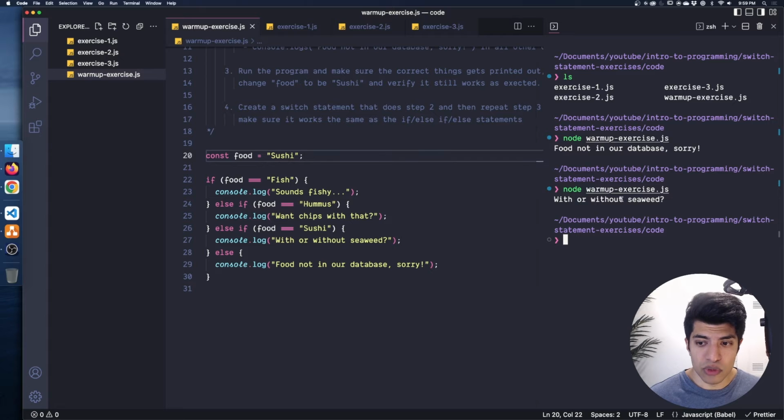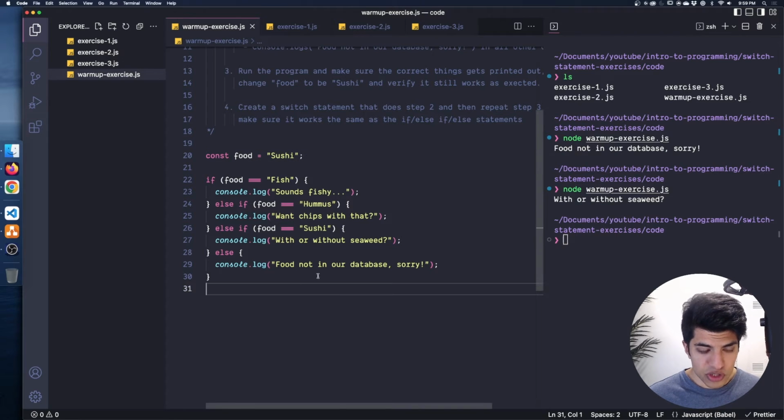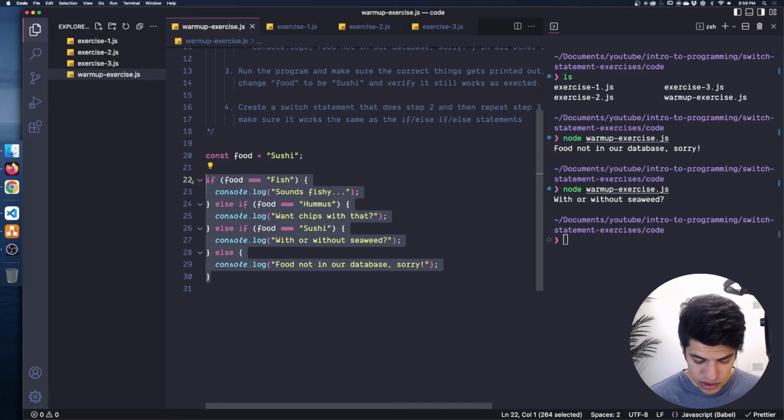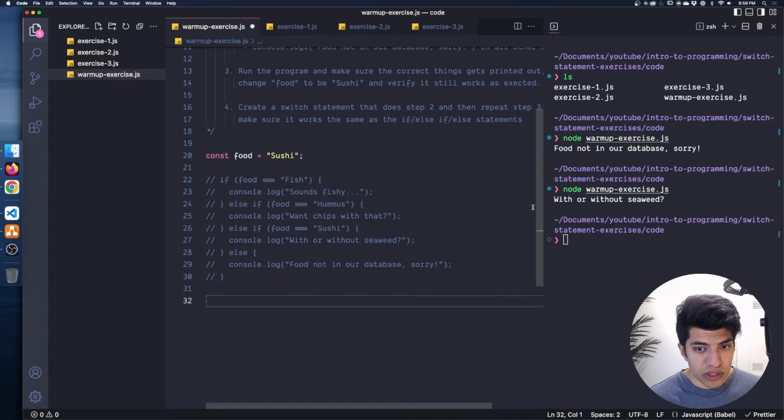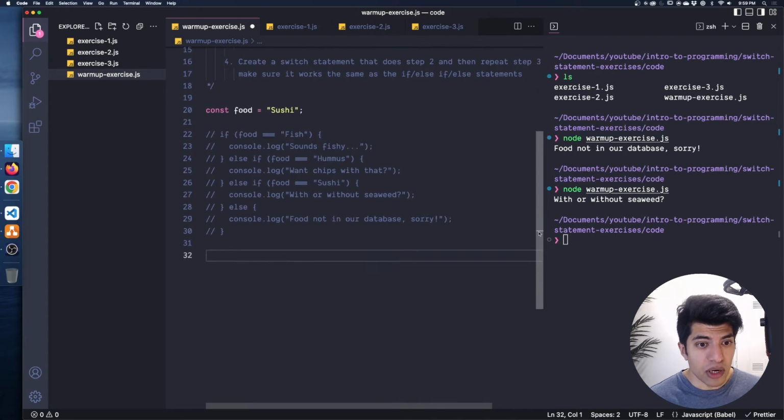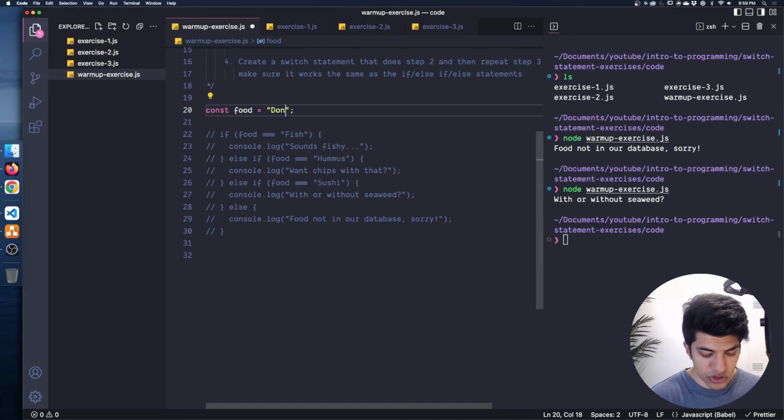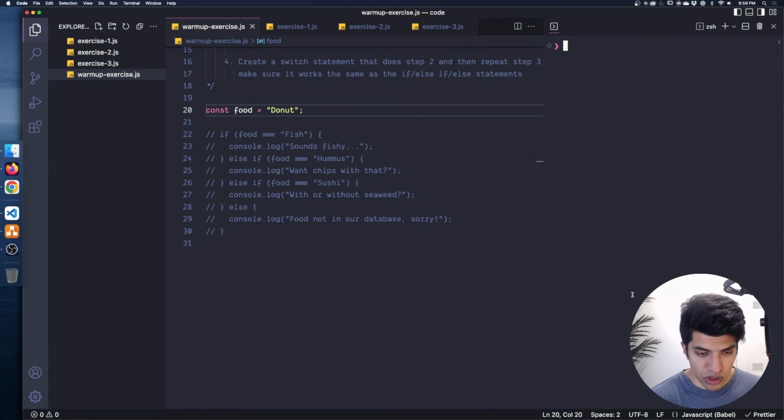And if I run this, we're going to get with or without seaweed. Perfect. So that seems to work. Now we want to refactor this or change our code to kind of use this switch statement syntax. Okay, so I'm just going to comment this part out here, and I'm going to redo the exact same thing, but with a switch statement. So I'm going to change this back to donut to start, and we'll redo our steps here.